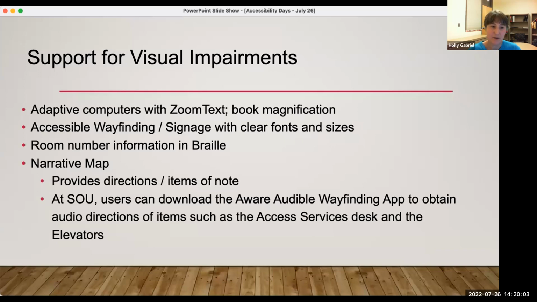For example, at SOU, users can download the Aware Audible Wayfinding app to obtain audio directions for those items of note. And this is used campus-wide, and the library participates in this wayfinding app. Next slide, please.